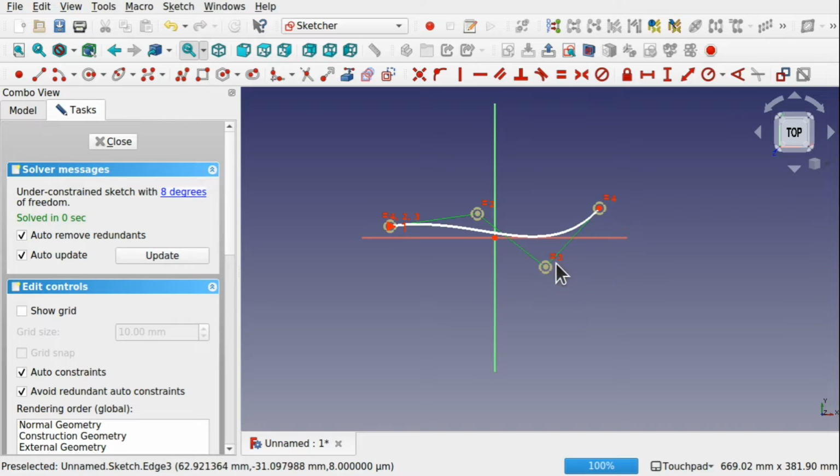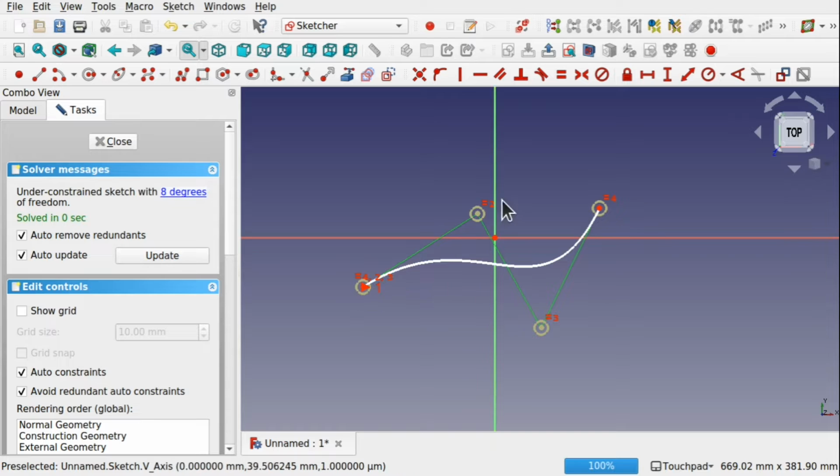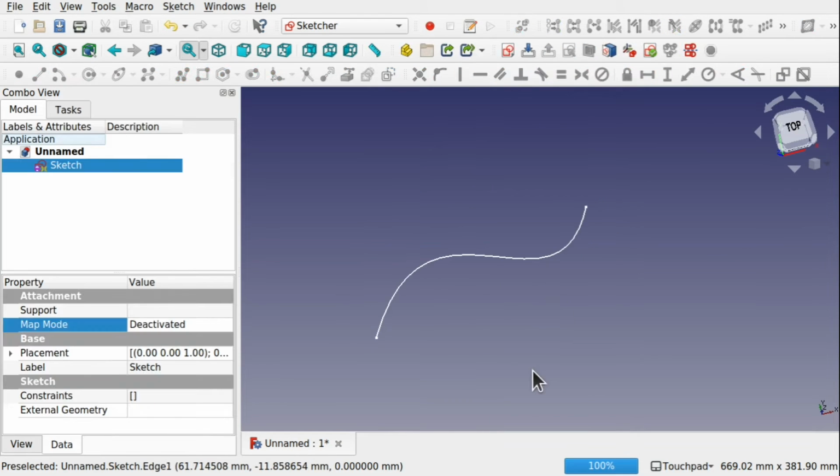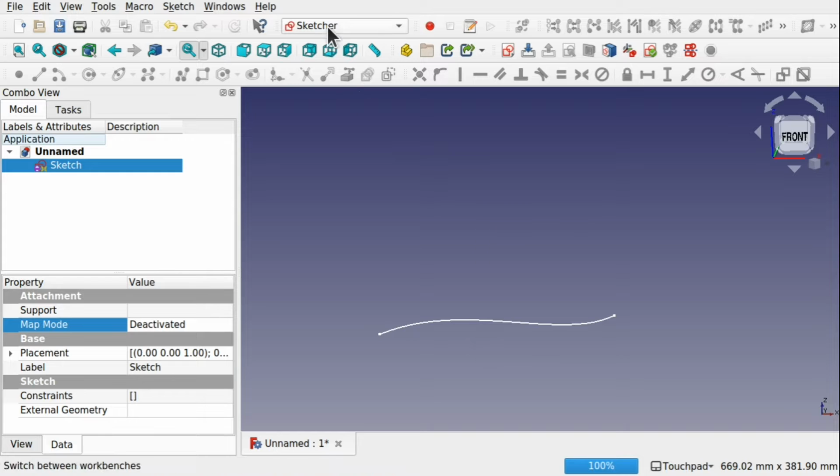Hit escape again. I've got the mouse pointer back, and we're just going to bend this a bit more, make it a bit more interesting, something like that, and close it. So that's our B-spline, which we're going to make into a surface. I'm going to bring this around just to check my orientation. So Z is upwards, and I'm going to extrude this upwards.